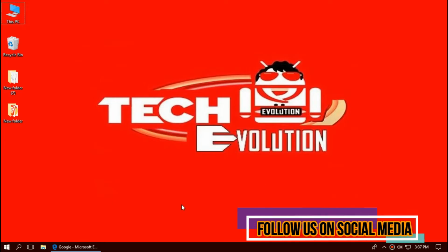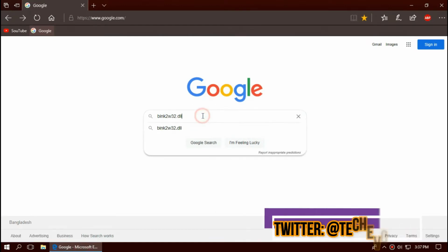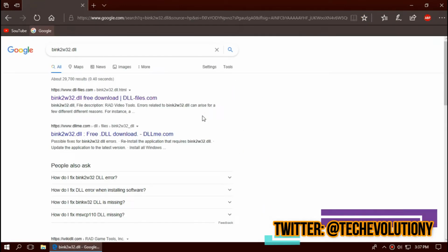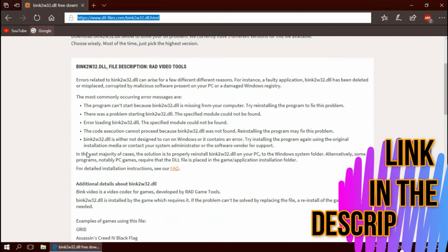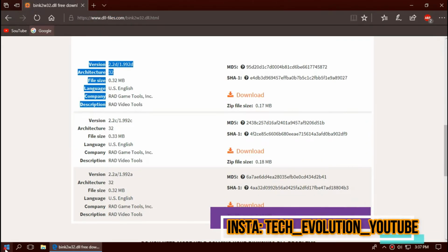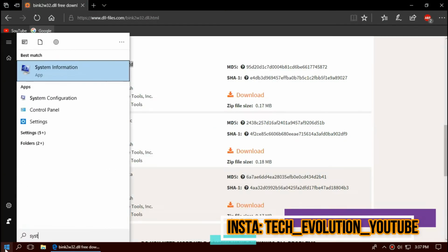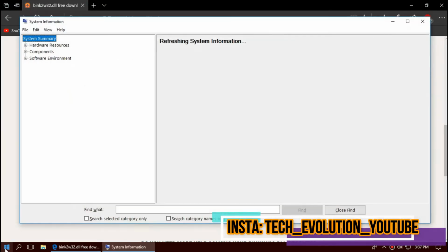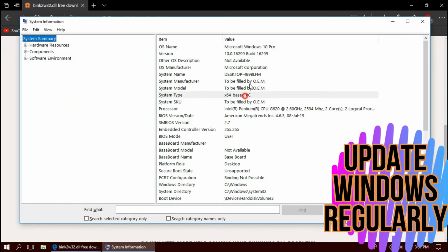The first thing you need to do is open your favorite browser and search for Bink2w32.dll. You can choose any results. I'm choosing the first one. It's not sponsored, but I'll put the link in the description. The DLL file is for 32-bit, but 64-bit users can use this tool. To know your version, click on Start and search for system information. Here you can see mine is 64-bit and I'm updated, so I'll be downloading from the top.